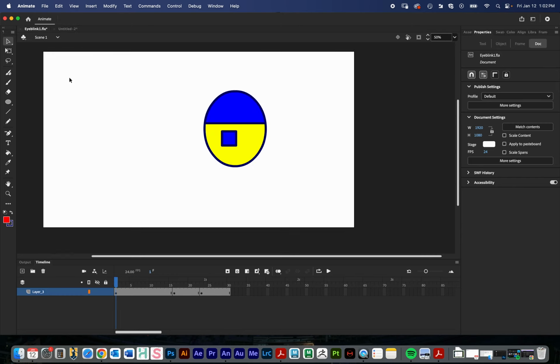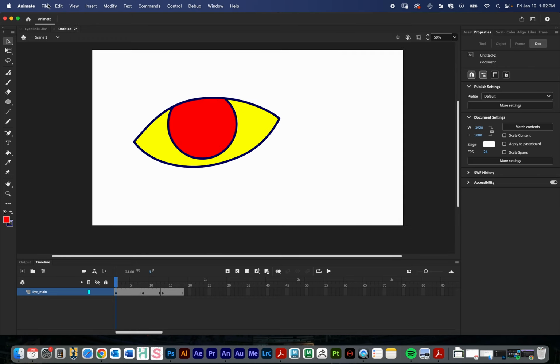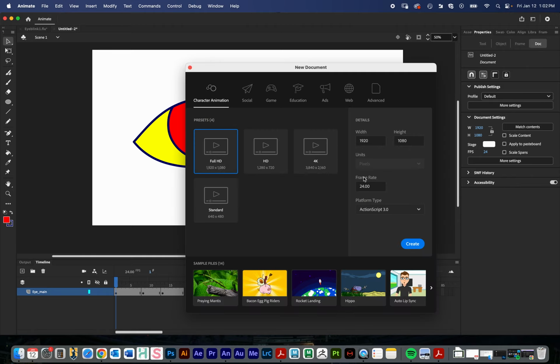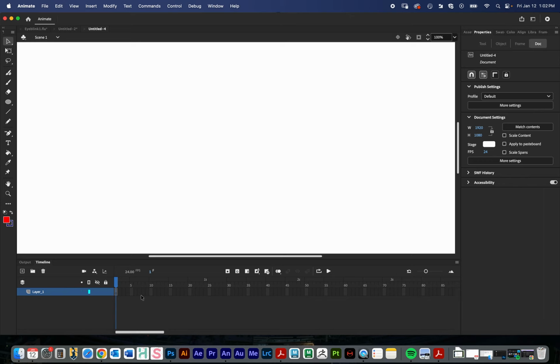Similarly, if your eye rig has the style eye right here, the same technique is going to be your best option, in my opinion. So let's get this started. I'm going to go File, New, and that looks good, 1920 by 1080 at 24 frames per second. And just force of habit.